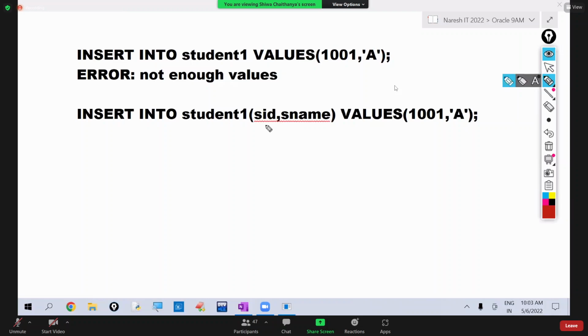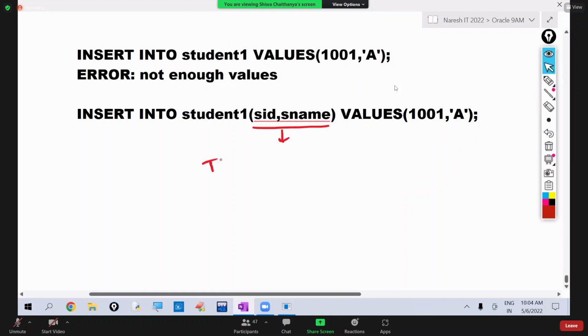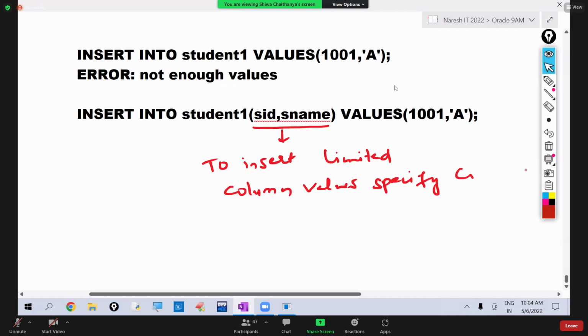Because you are telling that, in the student 1 table, please accept only 2 values. First value is student ID and second value is SName. If you want to insert all values, write student 1 values and pass all values here. But if you want to pass limited column values, we must specify this column list. To insert limited column values, specify the column list. If you want to insert all values, no need to specify the column list.